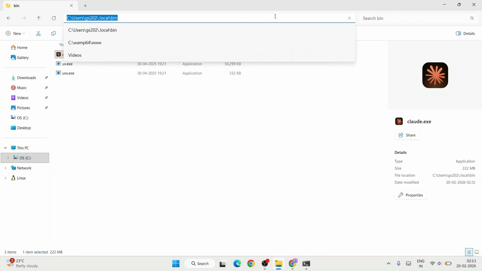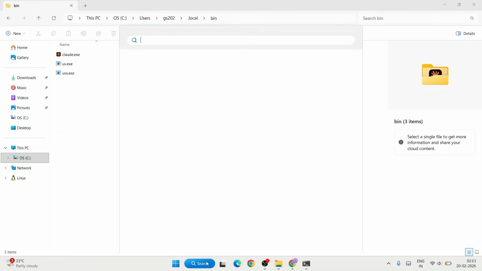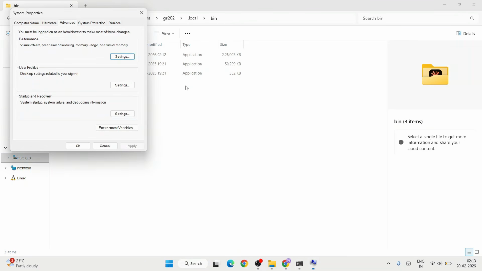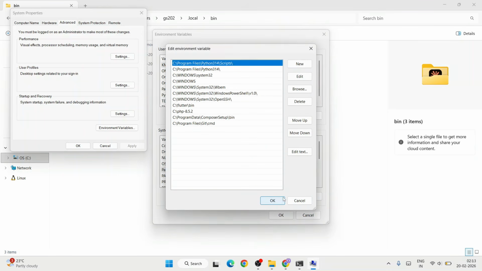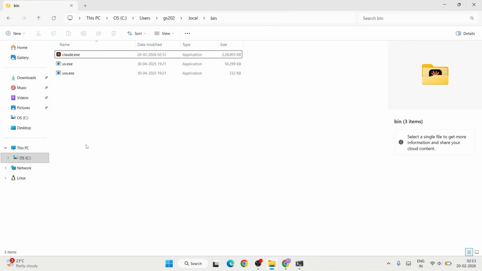This path you need to set in your environment variable. So you just copy this path again and go to search and type environment. That will show you this Edit the system environment variables. Just go there, click on environment variables, click on Path and click on edit. Now you just click on new and paste that path over here. Now click on OK, then again OK, and then again OK.